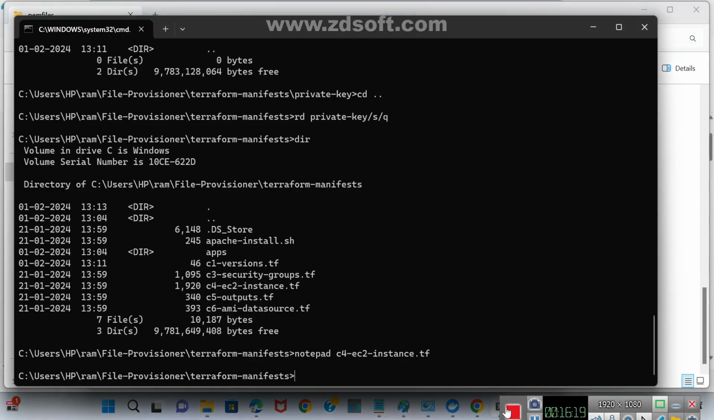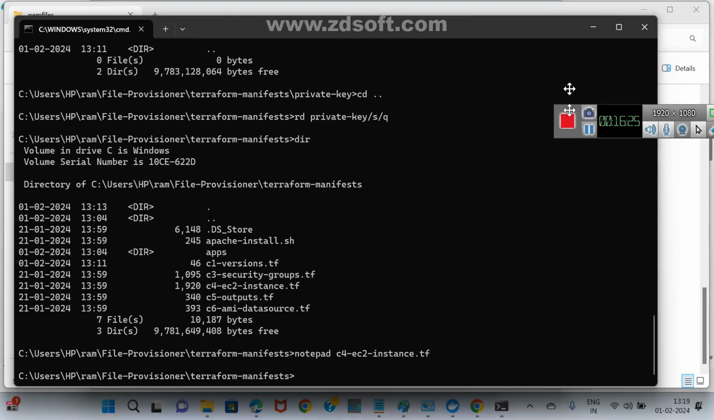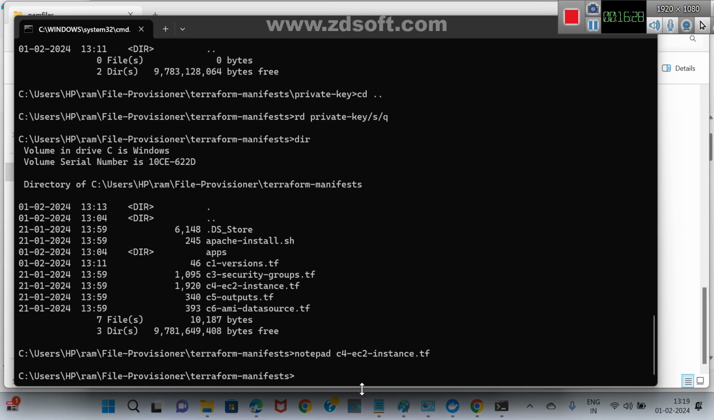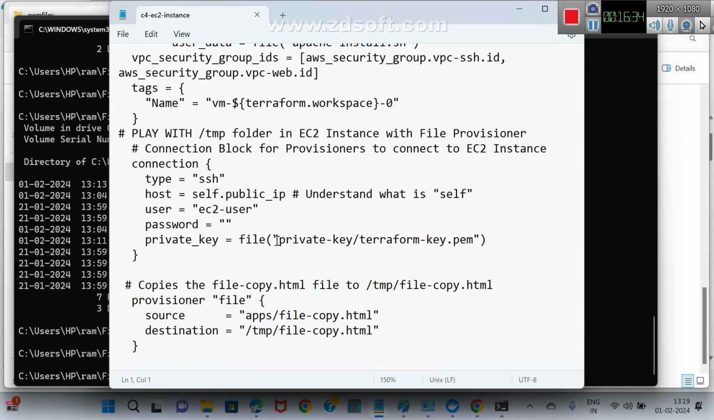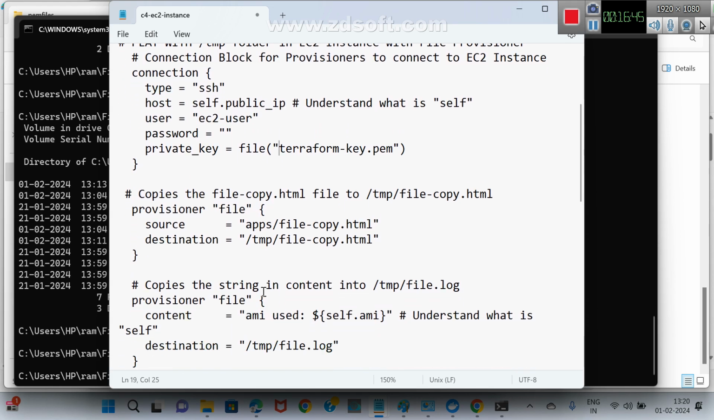Now where should I go? Here. I hope that is right. Now I need to check what about the others. Did I close them? Is any other missing? This one I said right. After this, the provisioner. This is the important one. File provisioner. What are we doing? Source, destination. I said right.